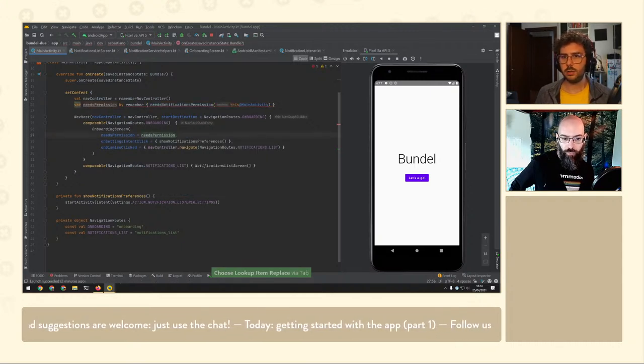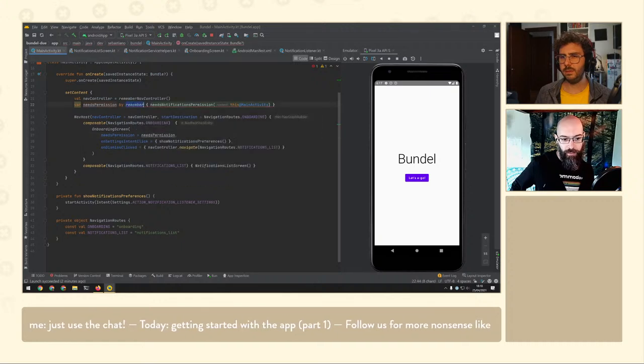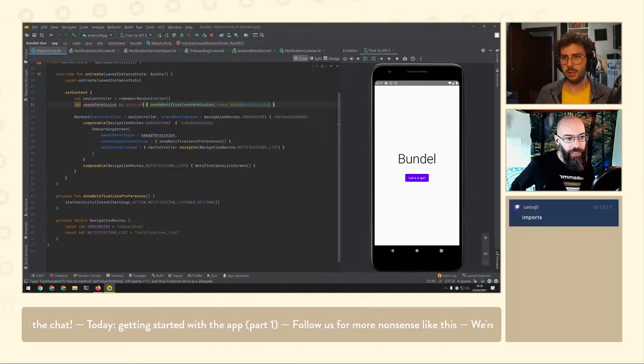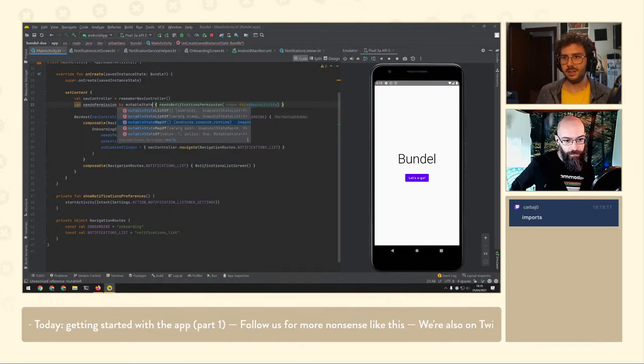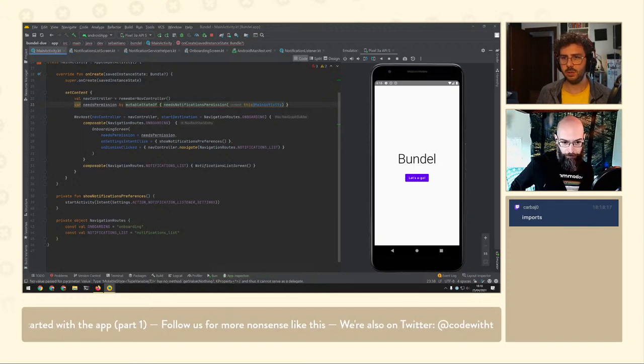Okay, obviously I forgot something. No method. Ah, it's a var. No, you need a val. You need at the beginning, I know, I know. Okay, mutable state of, I think, maybe. And then these need to go into remember. But I don't remember.